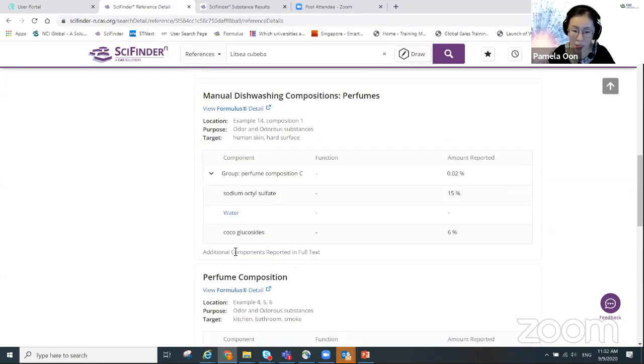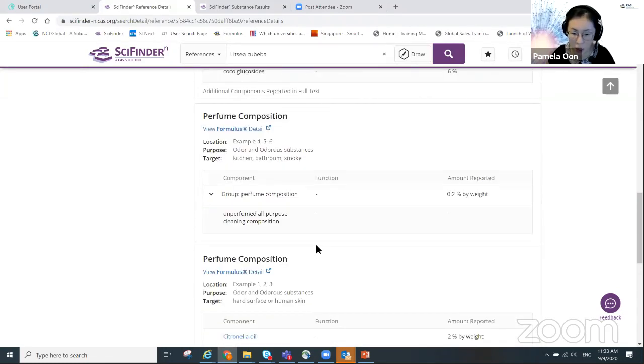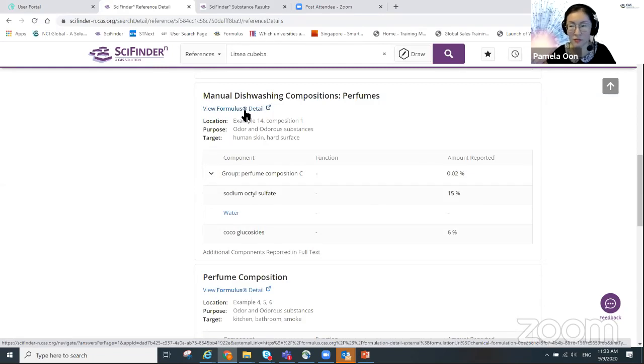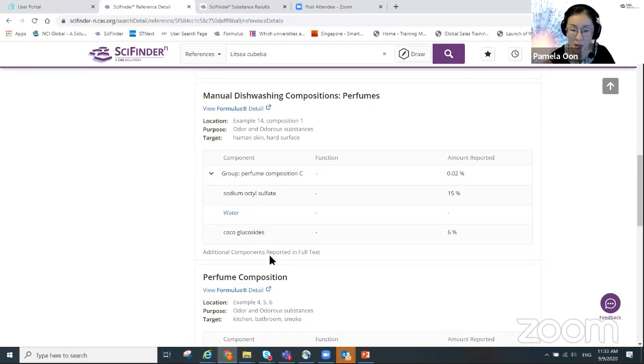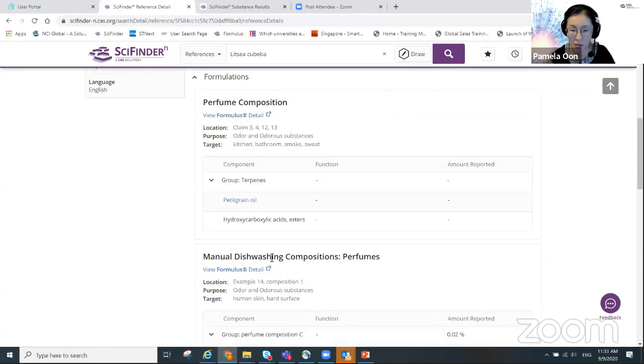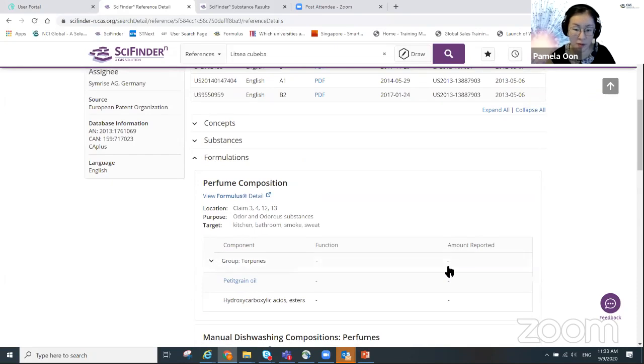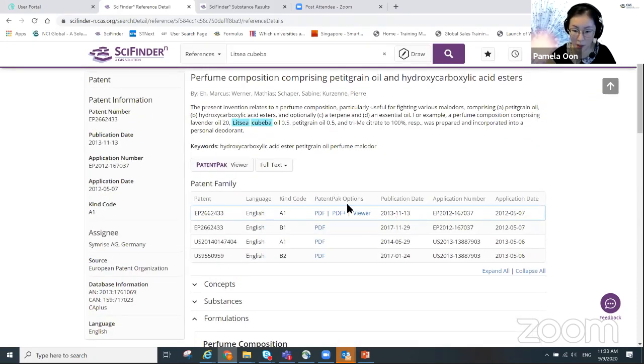Okay, so this is not the full patent, because you can see there could be additional components that are reported in the full text. But what it does is at least point you to the references that would actually contain this information. We can see here there is a link that asks you to link out to Formulus, right? This is a separate platform which will allow you to view the full details. But you can still get this information if you don't have access to Formulus, from the full text patent itself, because we have PatentPak, right?